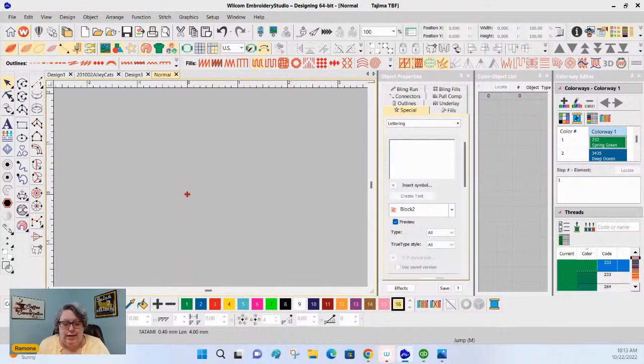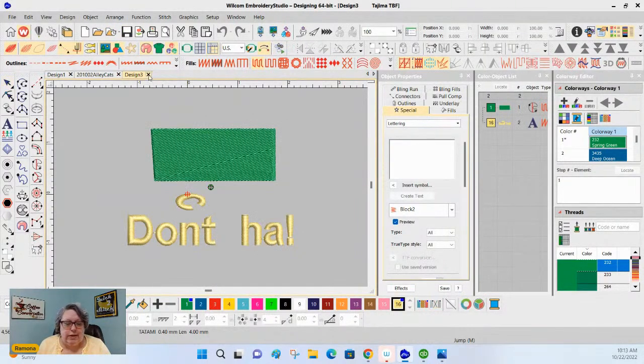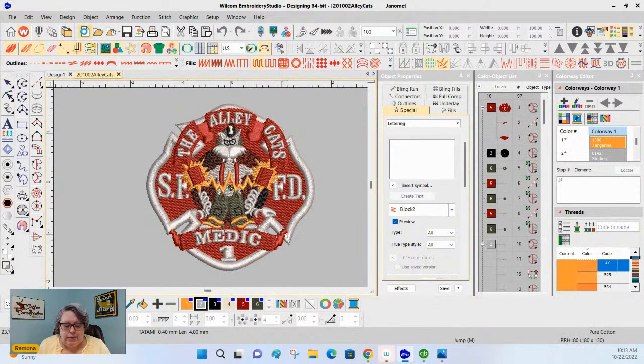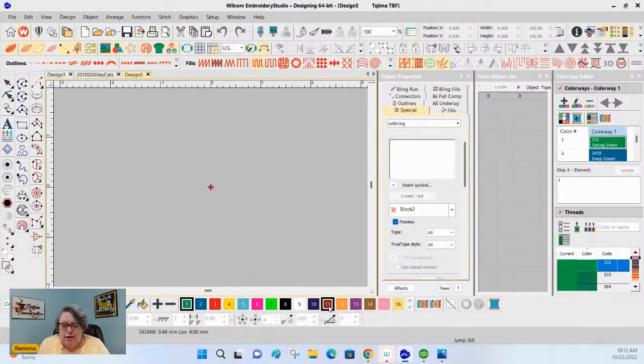Okay, so let's do this again. We saved it. We're going to delete, get rid of that one, and open a new one. And look at that. All my colors are still there. And they will always be there until you change them or until you change your template. What do you think?